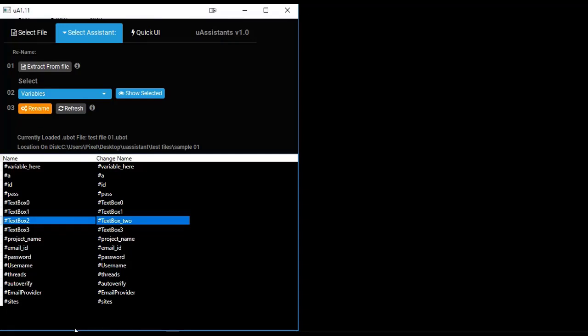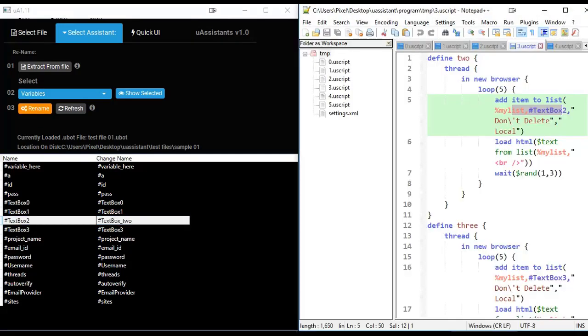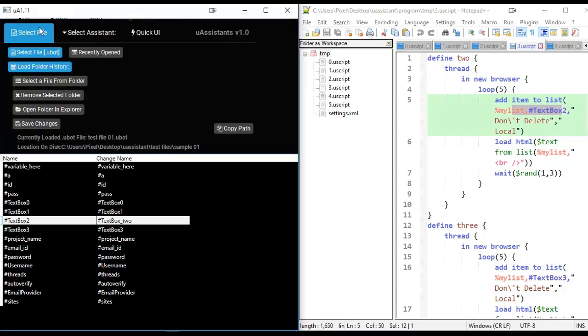The reason is I want to show you, I want to open up Notepad++. Okay, so Notepad++ opens up, and if you remember in the previous video I was demoing the select file tab and I was showing you that when you select a UBot Studio file, it gets unzipped inside a subfolder. Now when you install this program called UAssistant, inside its main folder there is another subfolder called TMP.